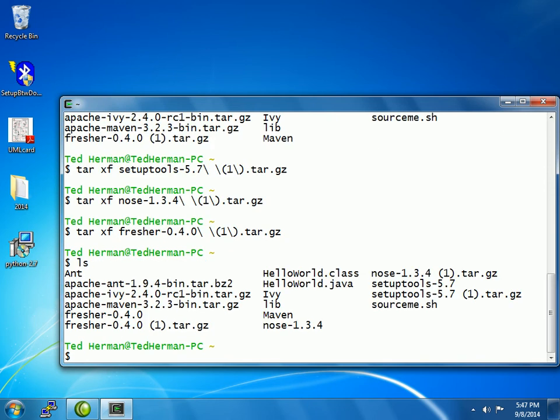So now if I list, I should have some extra directories, and I do in fact have extra directories. And you can see there's Fresher and Setup Tools, and what I want to do first is go into Setup Tools.